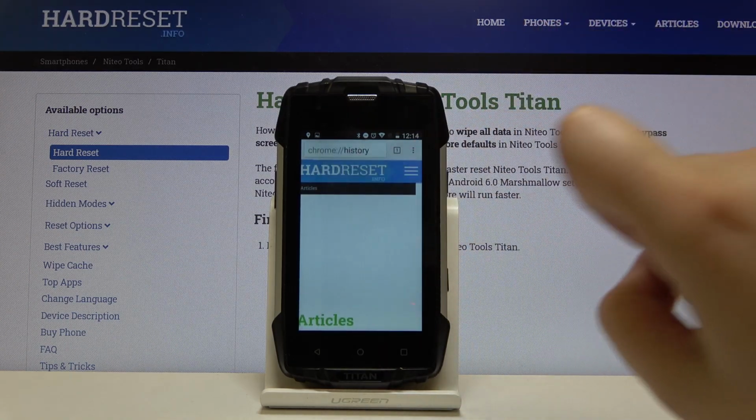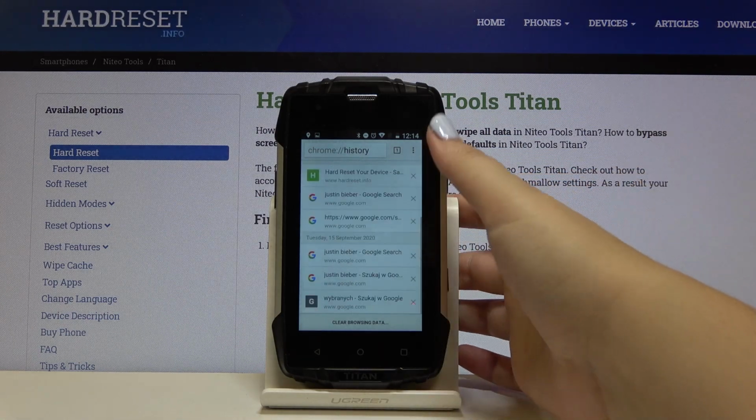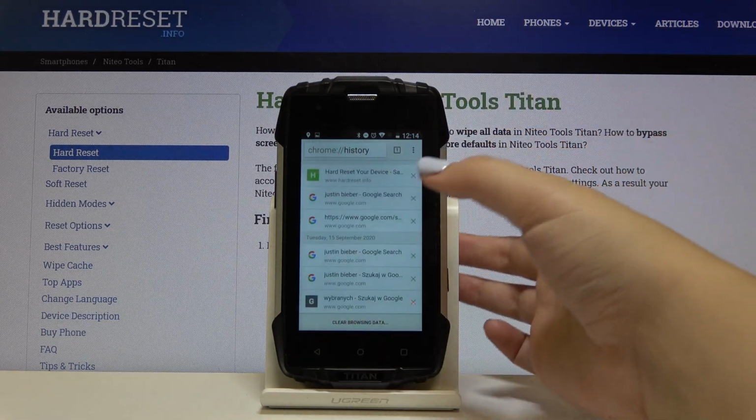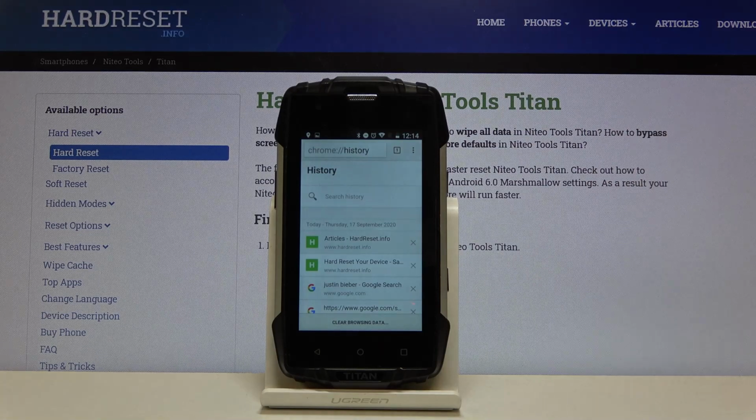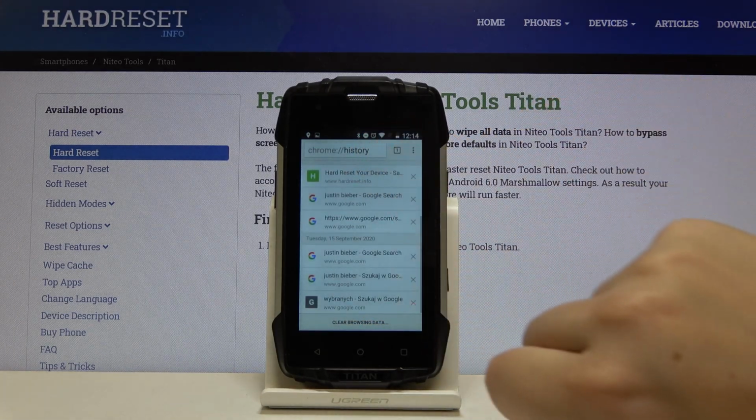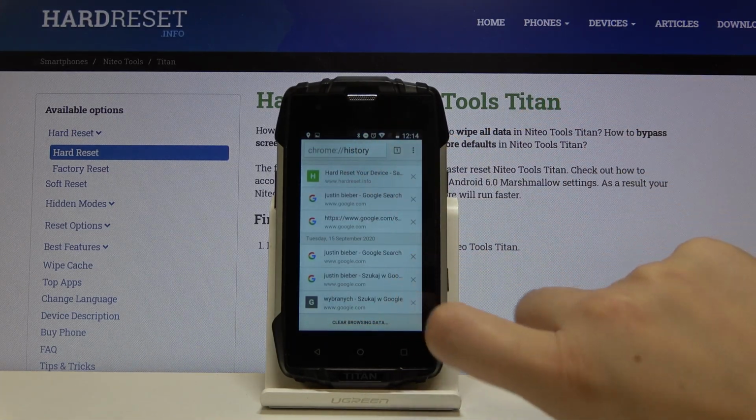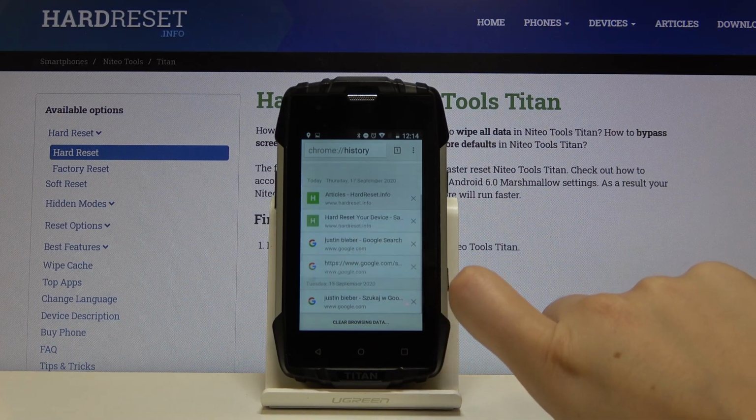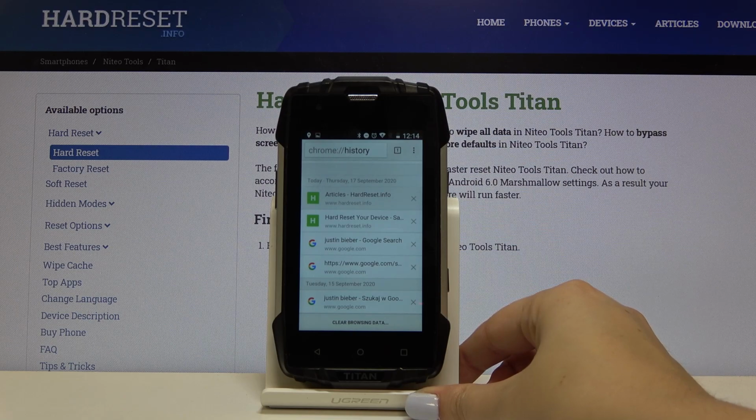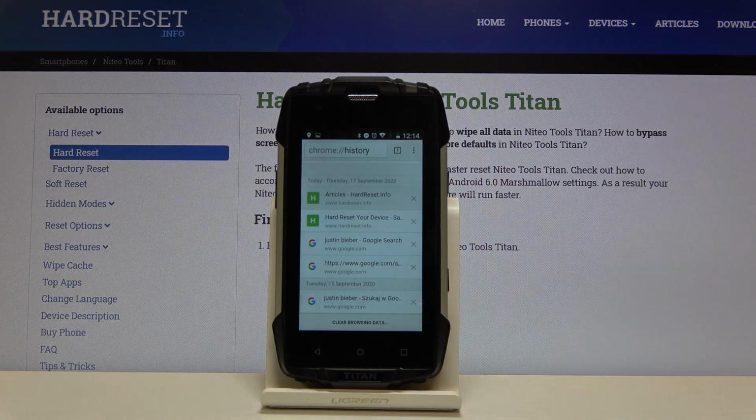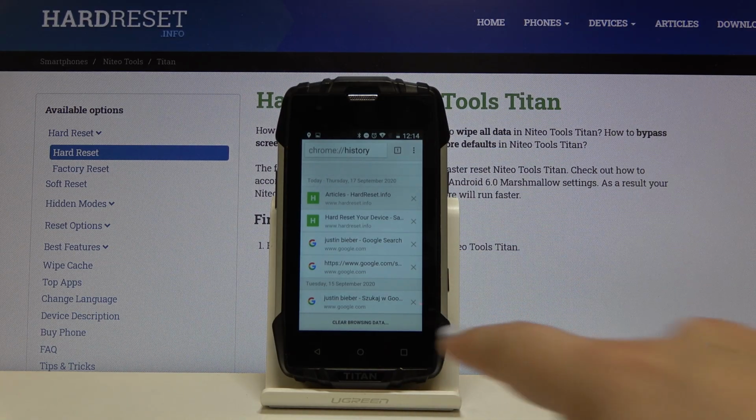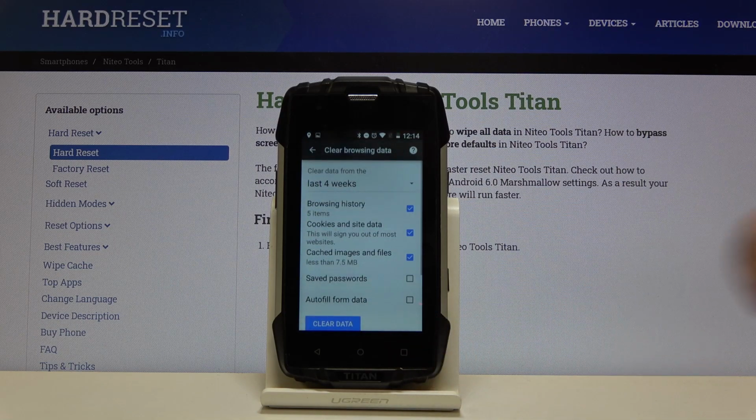Now let's choose the history, and here we've got all previously opened and visited websites. In order to remove only one of them, simply tap on this X button right next to it. And as you can see, it simply disappears. But in order to remove all browsing data, click on Clear Browsing Data right here.